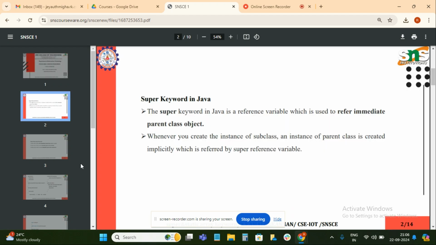The super keyword in Java is a reference variable which is used to refer to the immediate parent class object. Whenever you create the instance of a subclass, an instance of the parent class is created implicitly, which is referred to by the super reference variable.